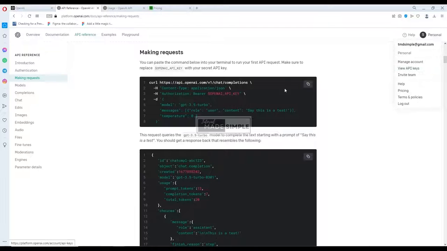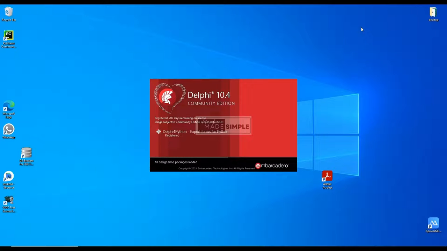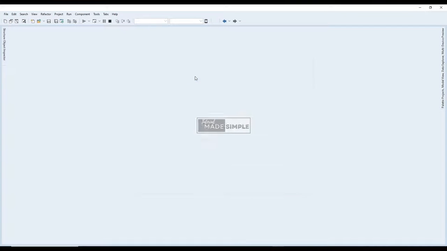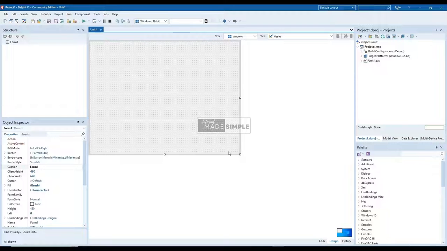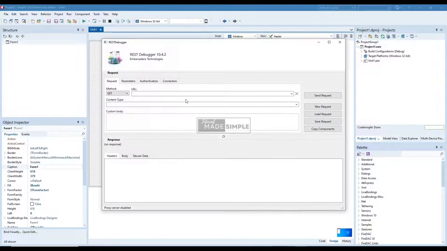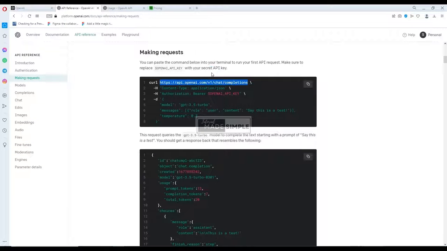We can copy this sample command and map it into the Delphi REST Debugger tool. Let's start our Delphi Community Edition, then create a new project. Open REST Debugger from the Tools menu. We can see here an example of how to make a request and a possible response.